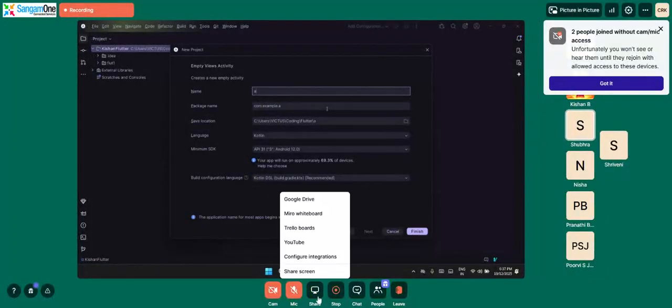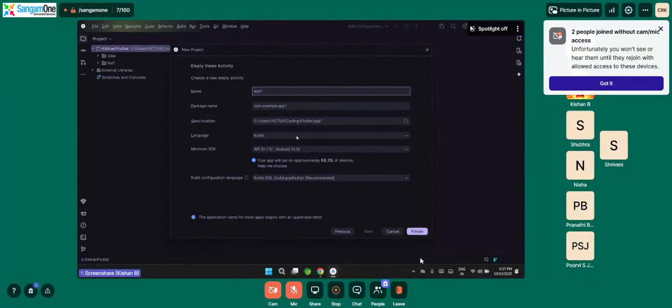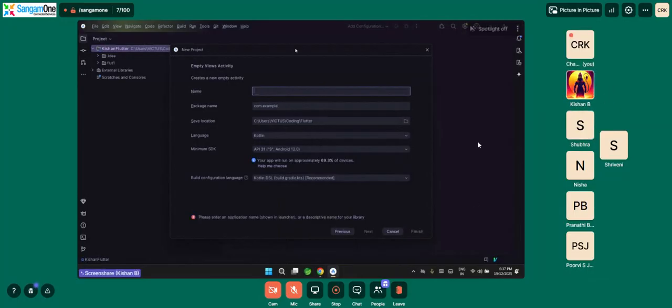Let's build a single screen for a quiz. Name it quiz one, because this is the name of the application that you see on your phone too. Ideally, it should define something related to what it does. Kotlin is okay.